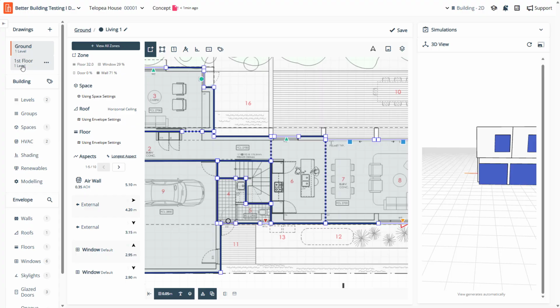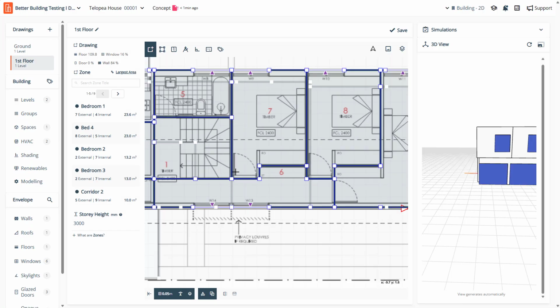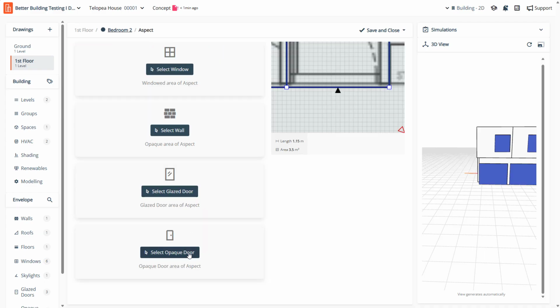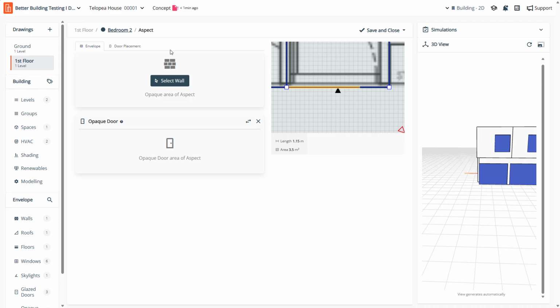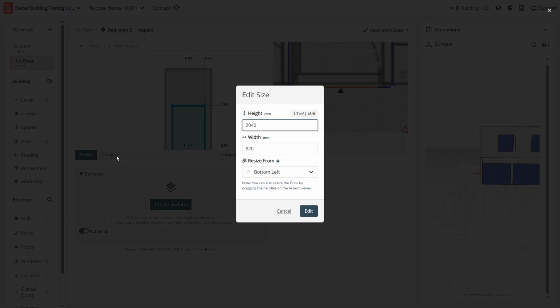And for folks that are nominating, I guess, more detailed workflows, particularly airflow networks, you may find yourself wanting to nominate internal doors. I'm just going to place an internal door there at a standard height, 820.